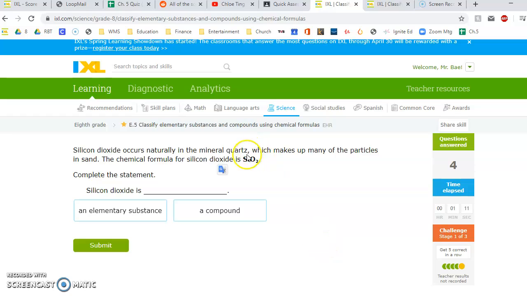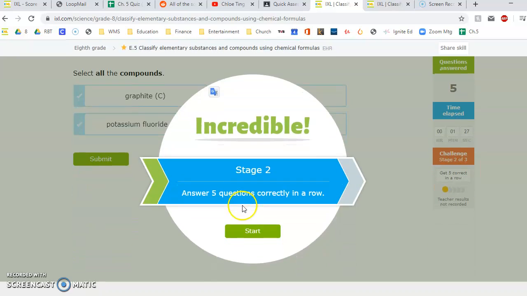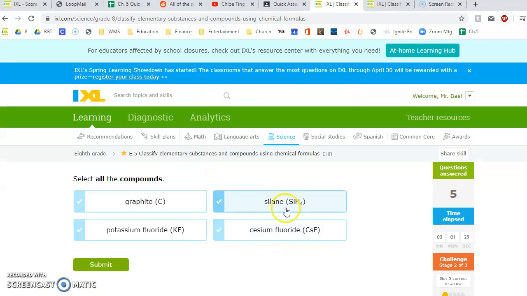Alright, the next one, SiO2. Once again, you have silicon and oxygen. It says right there, silicon dioxide. Another quick way to know if you have two different elements or more: if there's a capitalized letter, it denotes a new element, okay? So that's going to be a compound. And that's good.